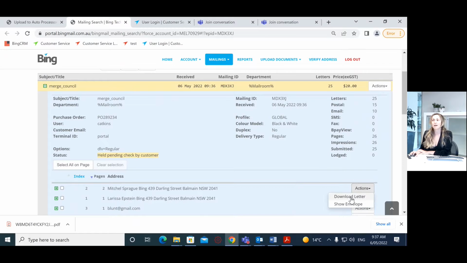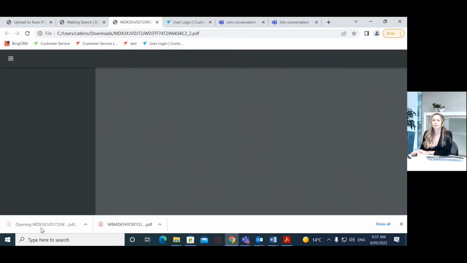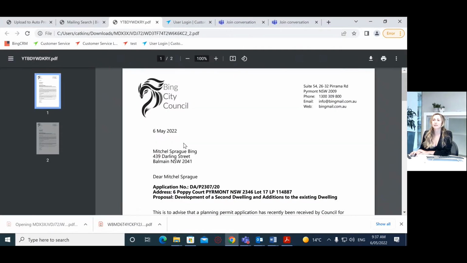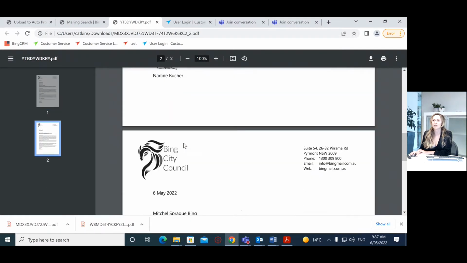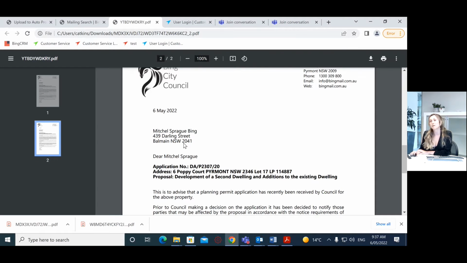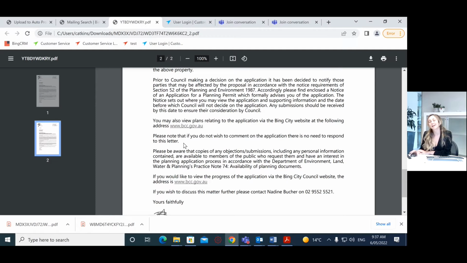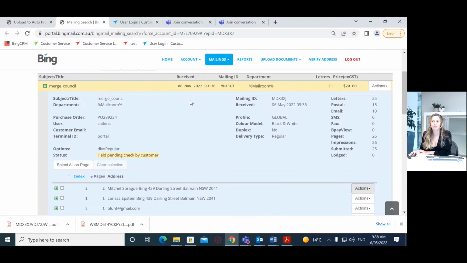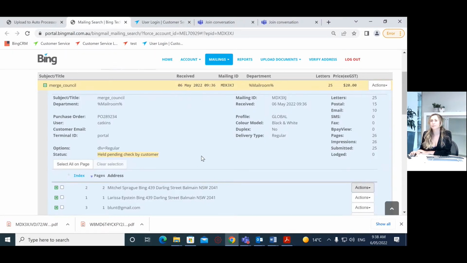So I would go to actions and I would download a copy of this letter. I can now see in this letter what is being produced, and we can see it's just 2 copies for Mitchell. Now, unlike the mailroom, I cannot delete the duplicate copy. If I wanted to delete that, I would need to cancel my mailing and resend the whole batch.